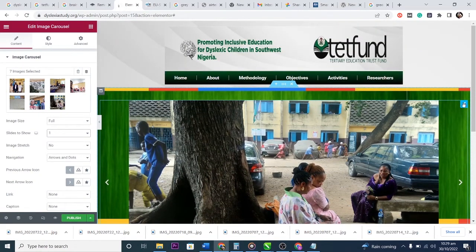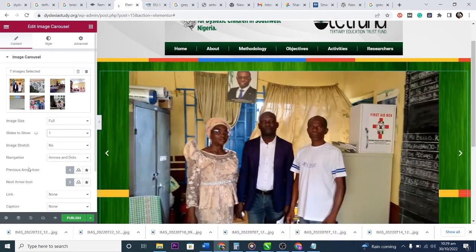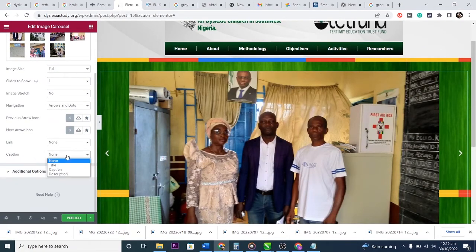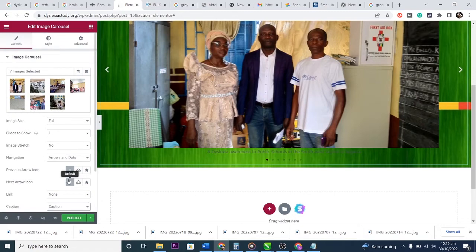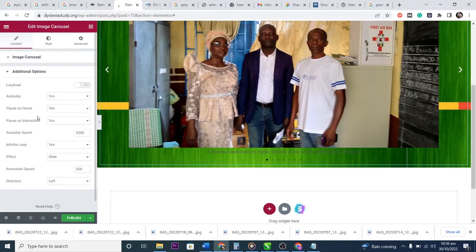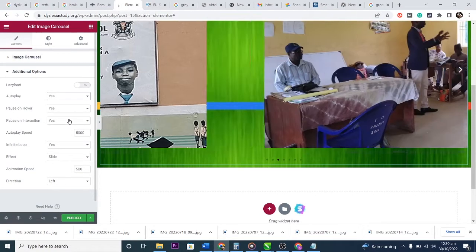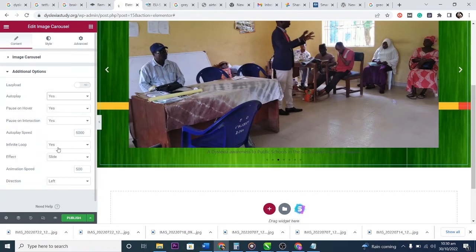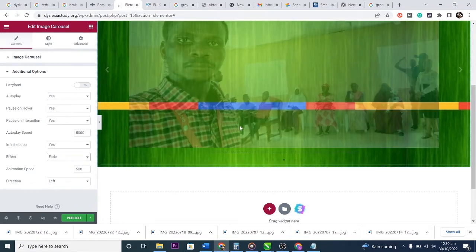You can click on this, and then you can choose that, okay, you want to include the caption. This is the caption, and then you can go to additional options to probably autoplay, lazy load, pause on hover. You know, there are different things you can do here. You can just go through it and see how it functions, how it behaves, and then you can choose whichever one you want or whichever one you do not want.